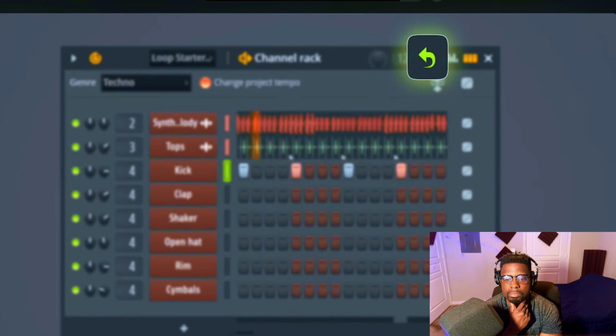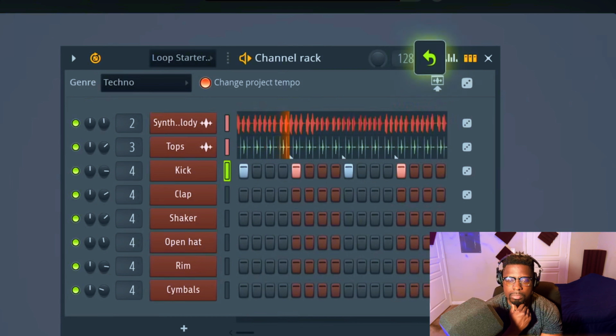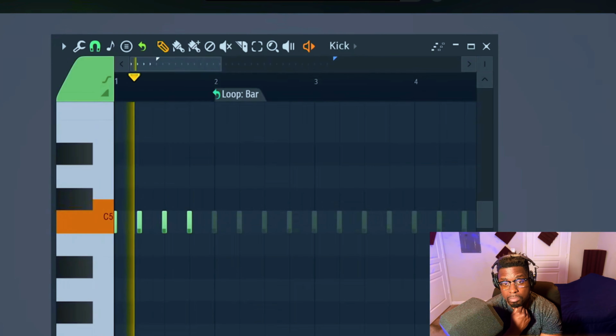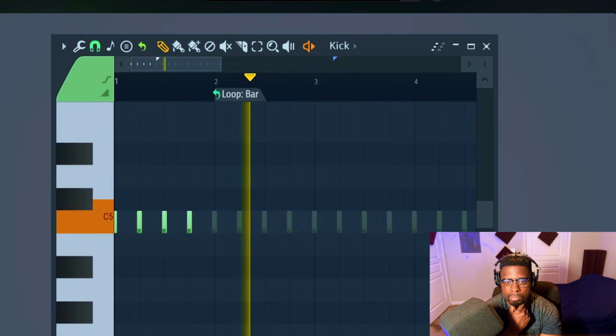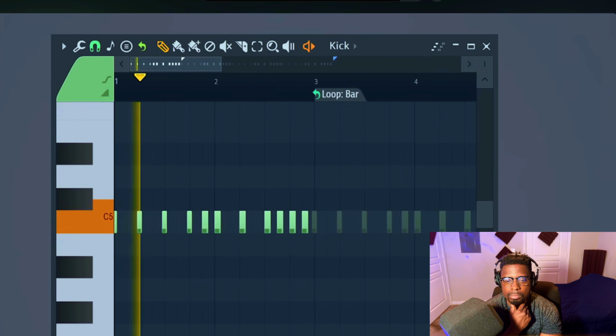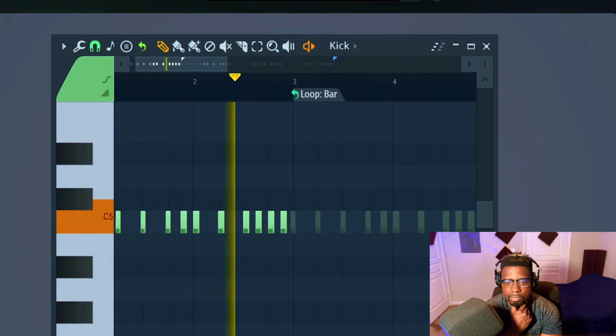By default, the loop mode is set to 1 bar. This is useful since we can place our drums here at only the first bar and they will loop throughout the entire loop starter length. You can place more beats to change this loop to be 2 bars, for example.